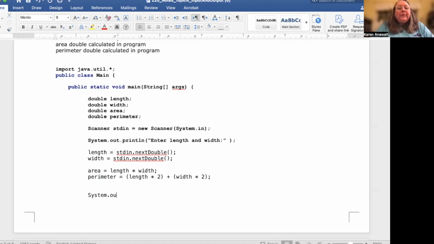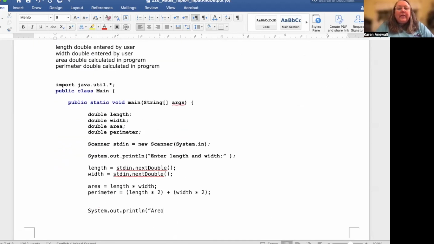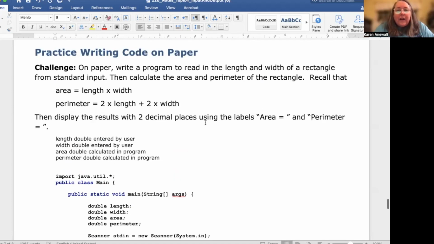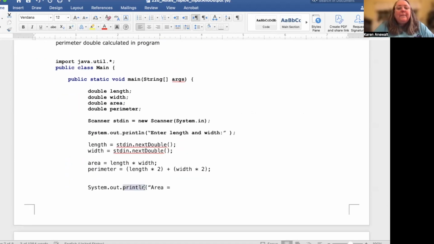And then finally, we're going to print out our results. It says print them with the labels area and perimeter. Oops, and I forgot, I need to print it with 2 decimal places. That means I can't use the regular print command. I have to use format instead.